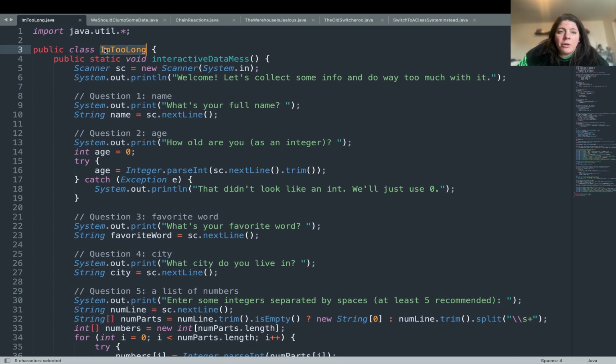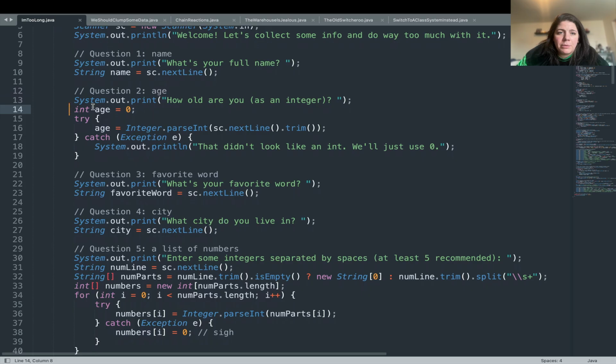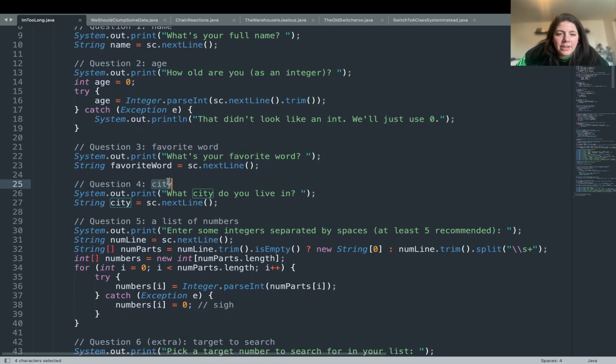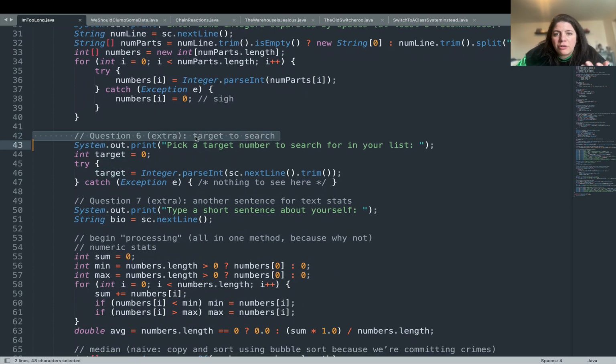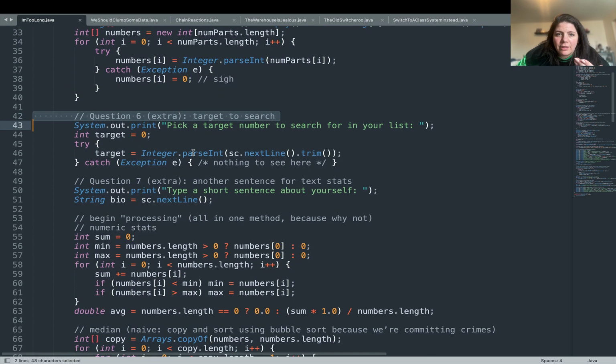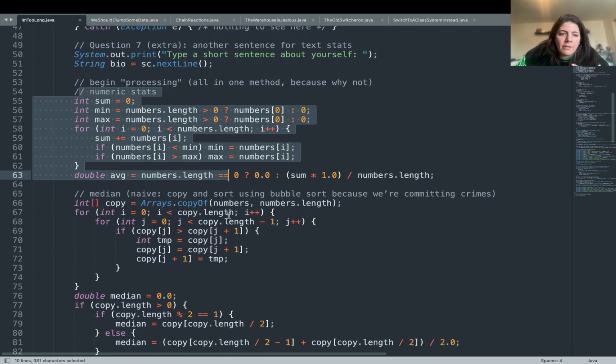So let's start with this code here for I'm too long, and I've created this method interactive data maths. So we can see here that we're going to collect some information from the user. We collect their name, we collect their age, which we then parse. We get their favorite word, their city, a list of numbers from them. We then want to search for a target number in the list that they previously gave us, and another sentence, pardon me, that we're going to use for some stats later on. We then process all of that information.